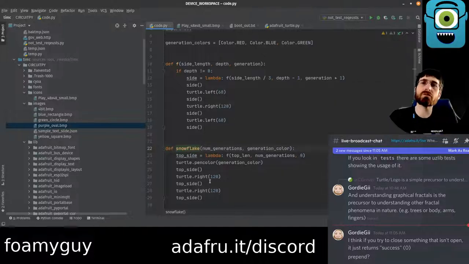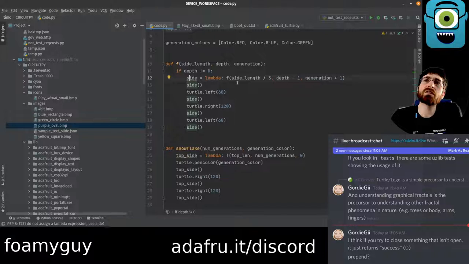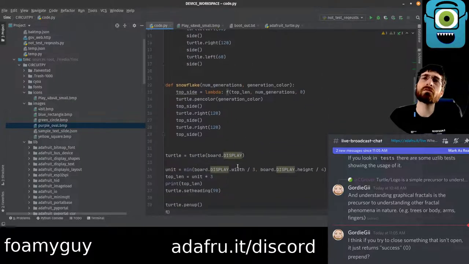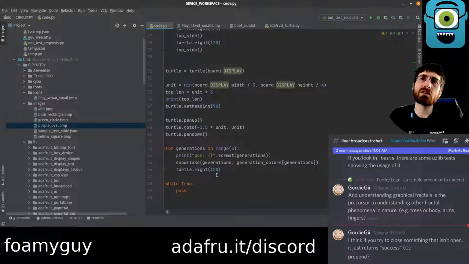I probably have to read up a little bit on lambdas. I don't know exactly how this is working. It's basically like declaring a dynamic version of the f function. Op length, number of generations, 0. Op side. You know, nothing in here, though. Well, side is also a lambda of f. Yeah, I don't necessarily follow how that's working.